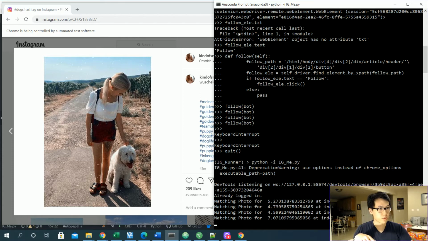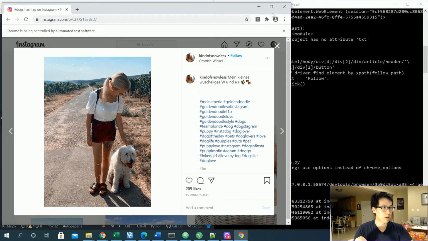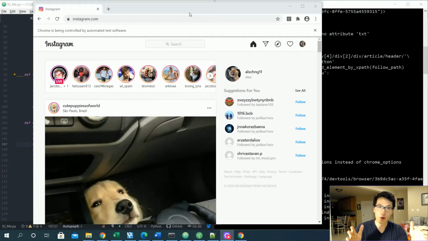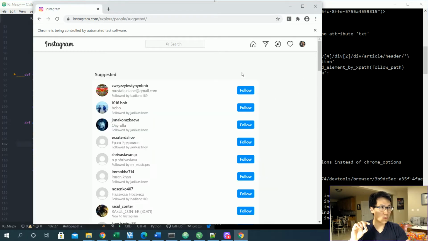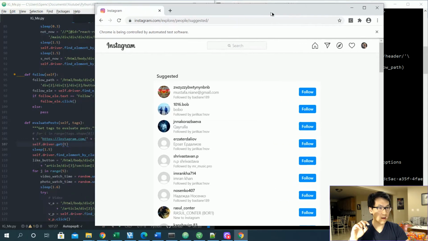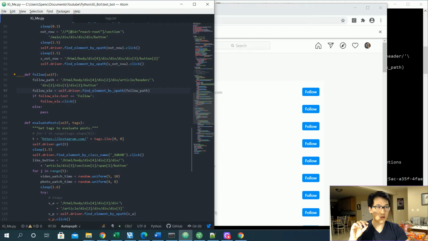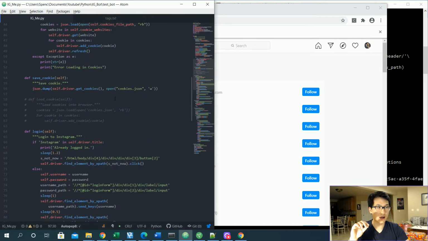or 1 or 2 posts later. So we know that's working. So that's fantastic. After we squared that away, the next step is to figure out how to follow within the suggestions for you. If we want to see all over here, notice that we have a link. It's very similar to our tags, so we're going to be calling in this value over here, explore people suggested, and we're just going to be doing the exact same thing where we just go to that specific URL.